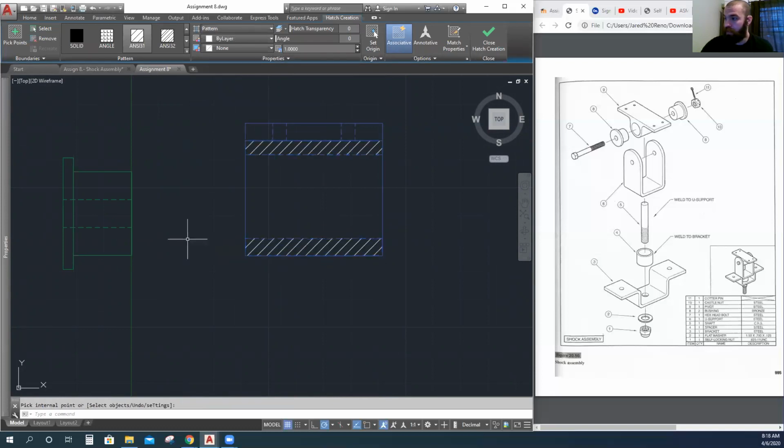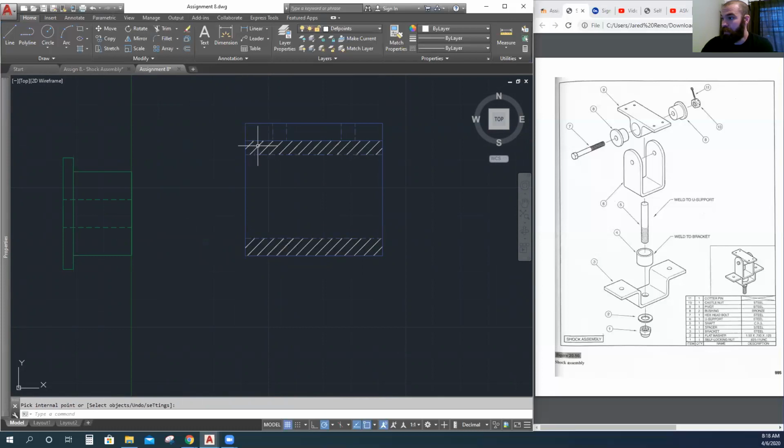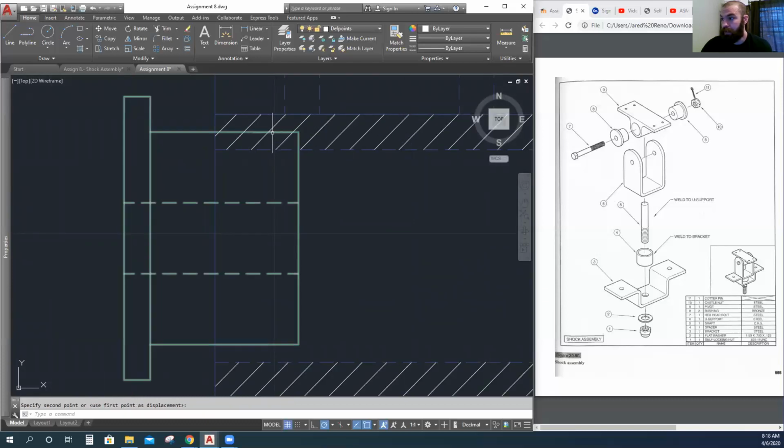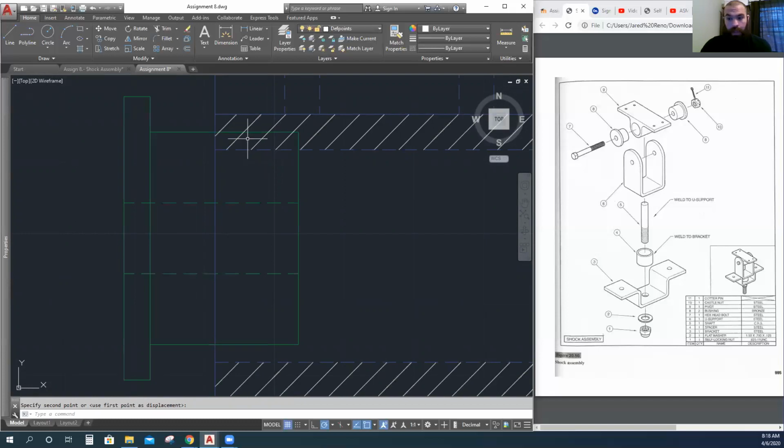I'm doing this just to kind of show you guys. All right, this is solid material. This is a hole that goes through. So if I go to move this part, and again, I try to do the midpoint of that line, I can see that this green is going into the material, and that can't happen in real life.